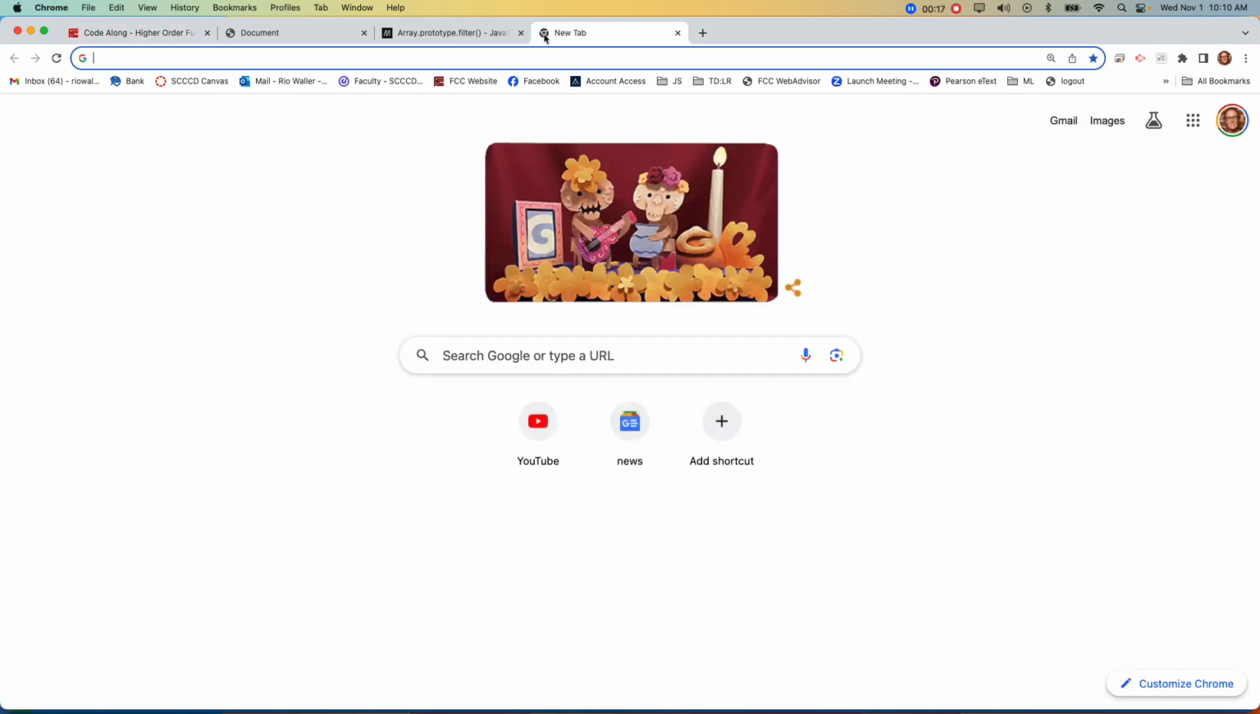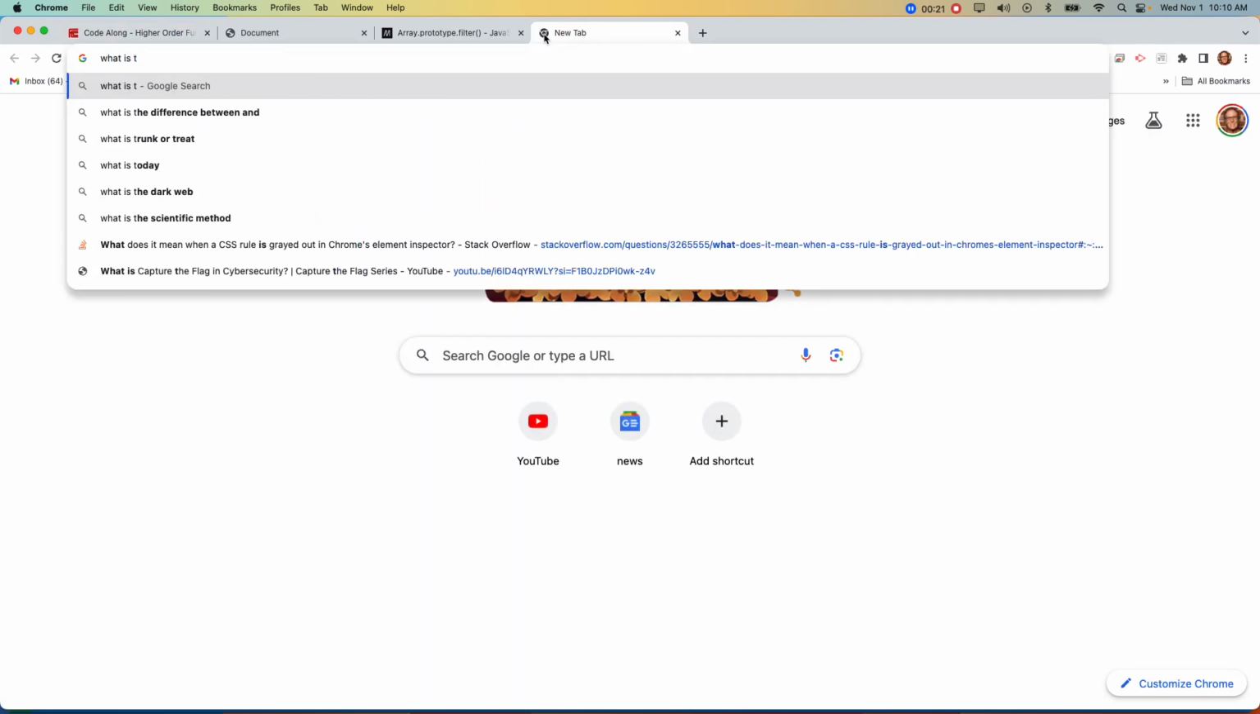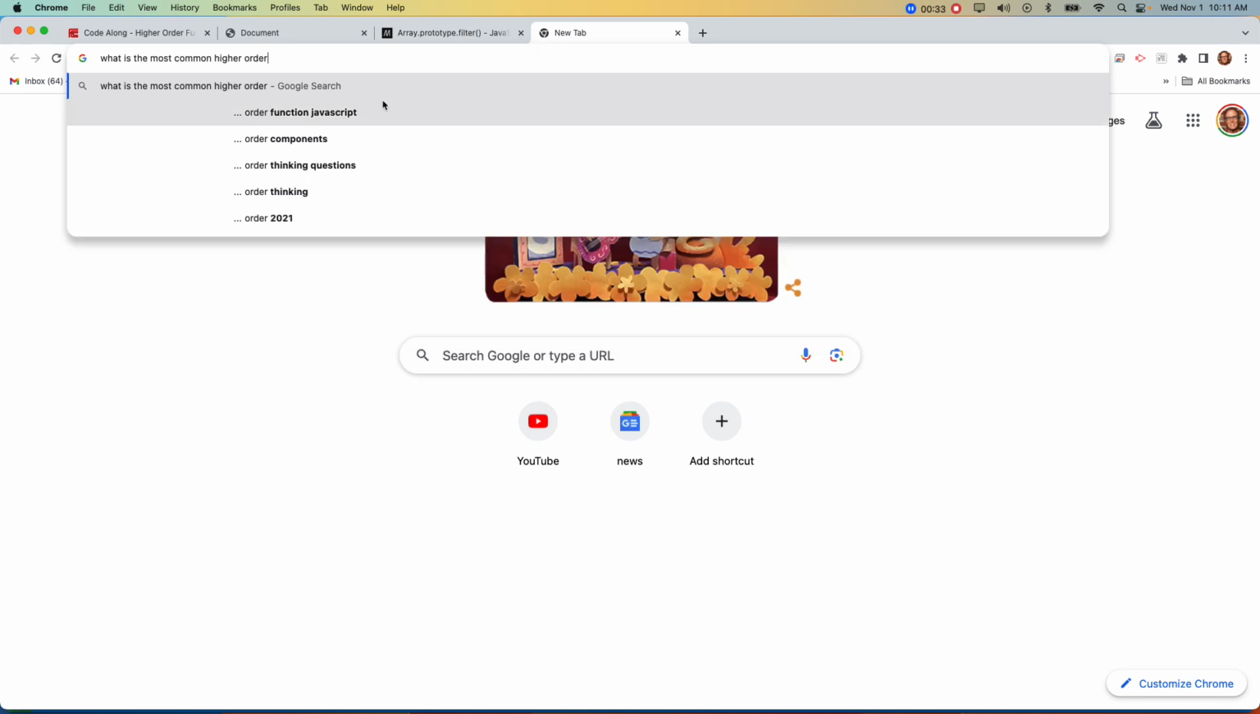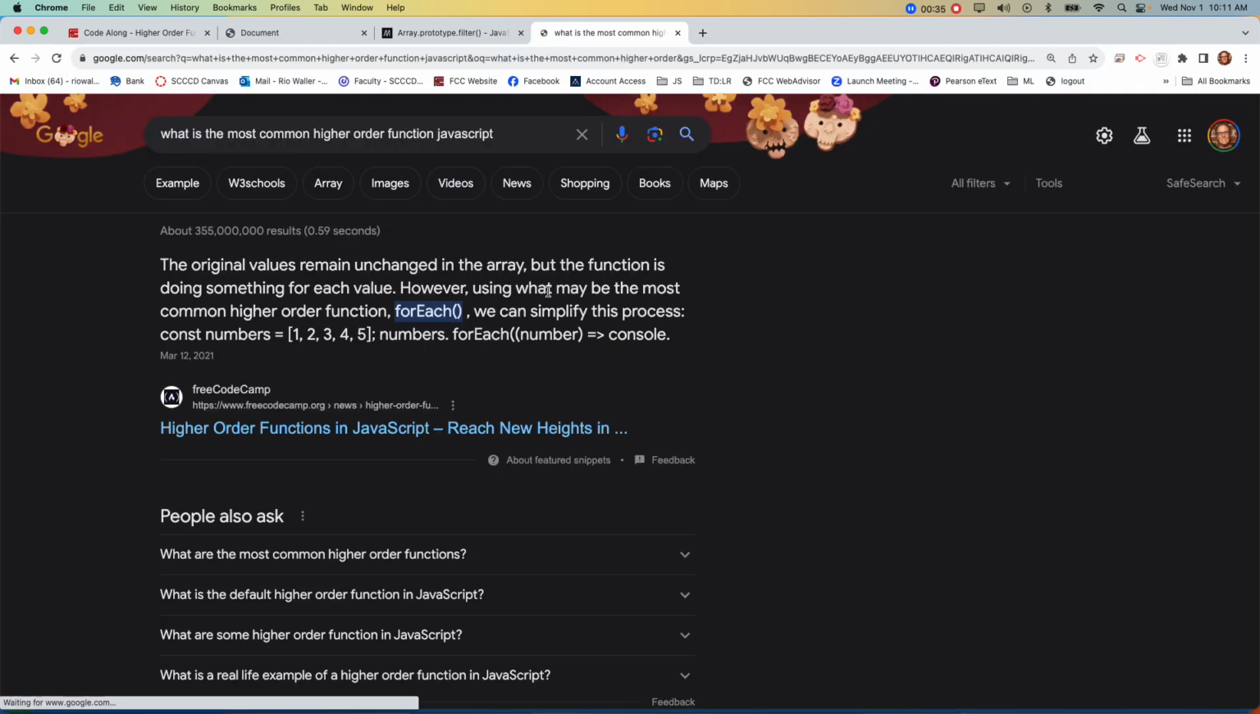As a matter of fact, it's kind of funny if you ask Google or ChatGPT, what is the most common higher order function in JavaScript? And you could put HOF. It won't even mention forEach. Oh, actually, look at that, it did. It's so funny, I was searching earlier.